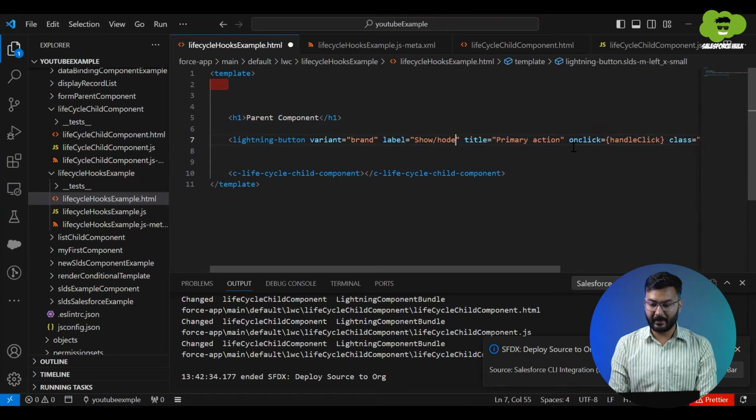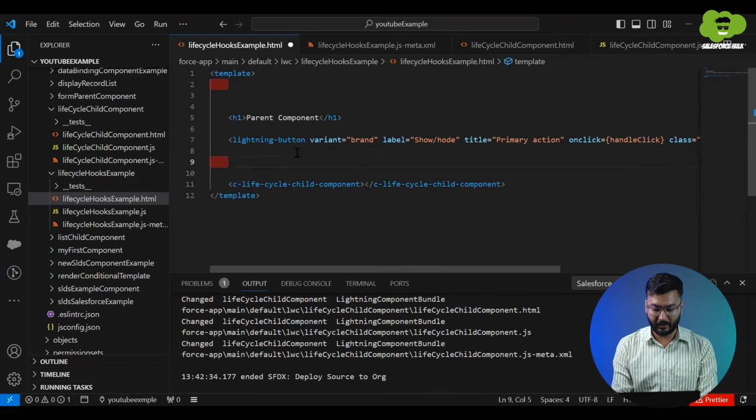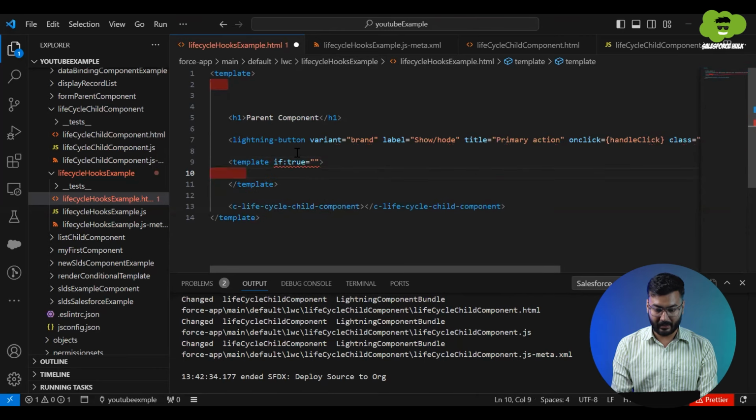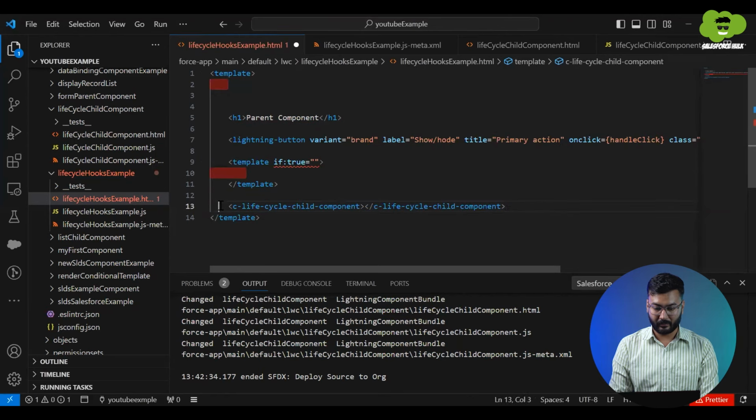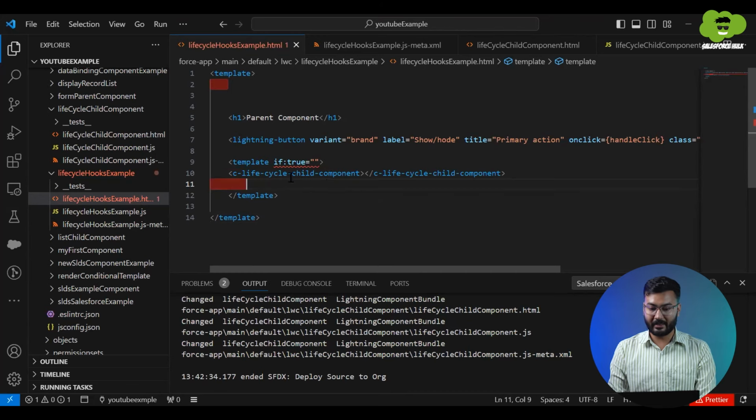So handle click will be the function that gets called, and we'll show or hide it on the basis of template if true. Okay. So whenever the value is true, we'll show this, and otherwise we'll hide it. So we'll put this child component, I'll just cut it and put it inside. Okay. So this is the thing.